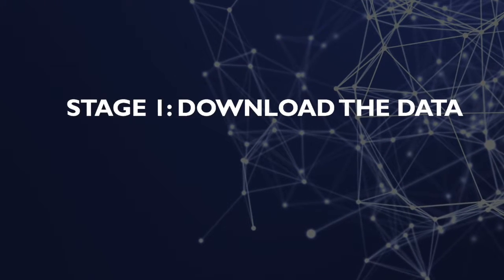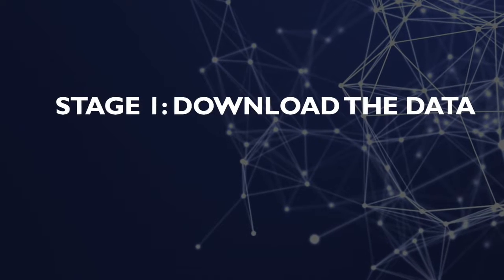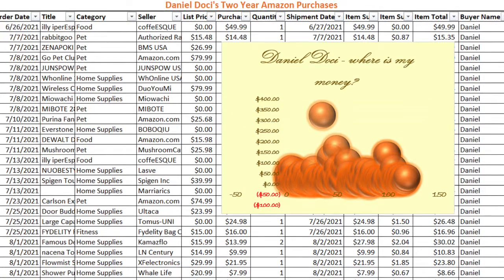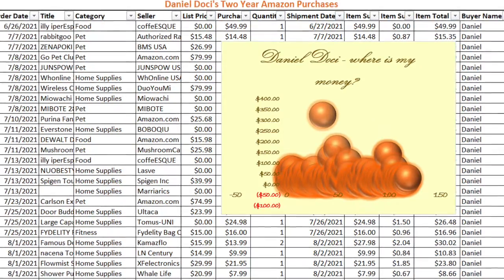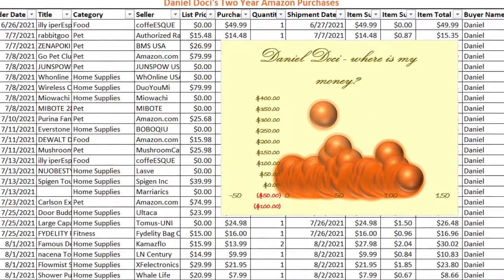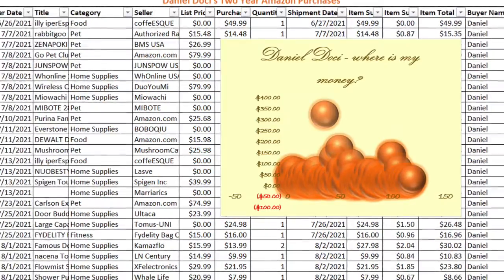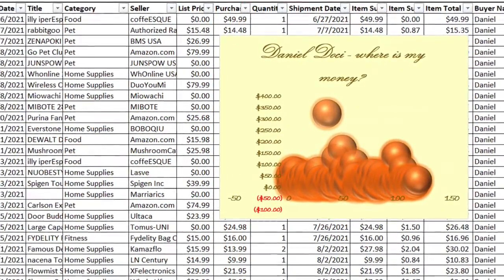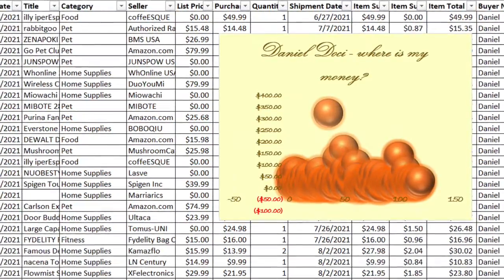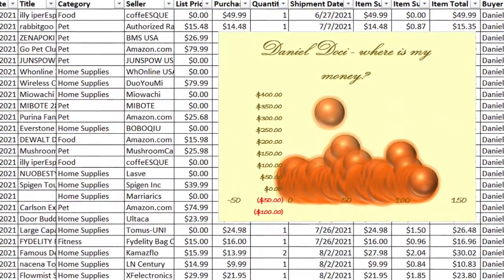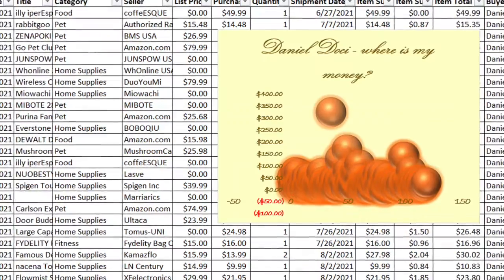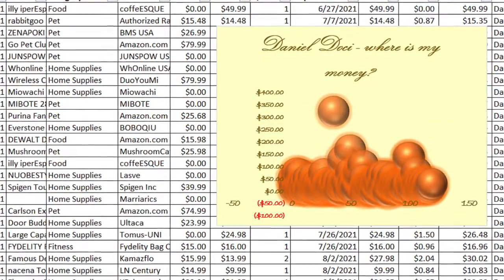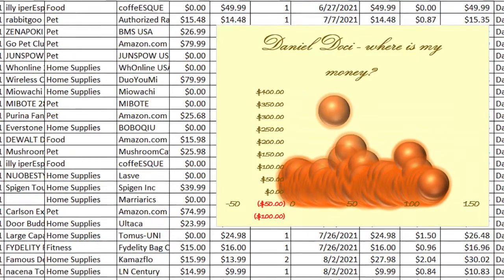So stage 1 of my project was just to download the data, and this was pretty easy to do. As you can see here, I was able to pull all the data, and I made a quick summary of all of this data and my purchases, just so that you don't have to spend time looking through each one. But it gives you a really nice view of everything you've purchased and everything you would need to know, like who the seller is and some info about it.